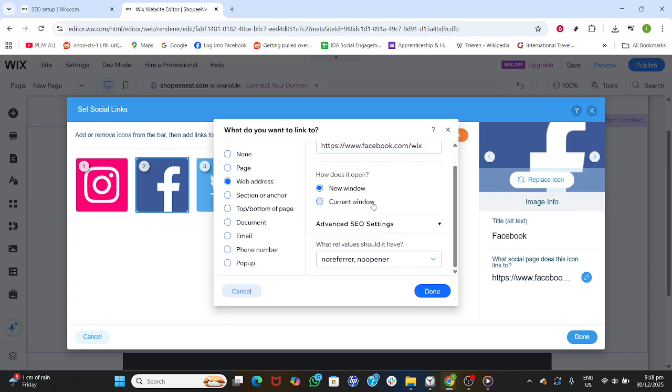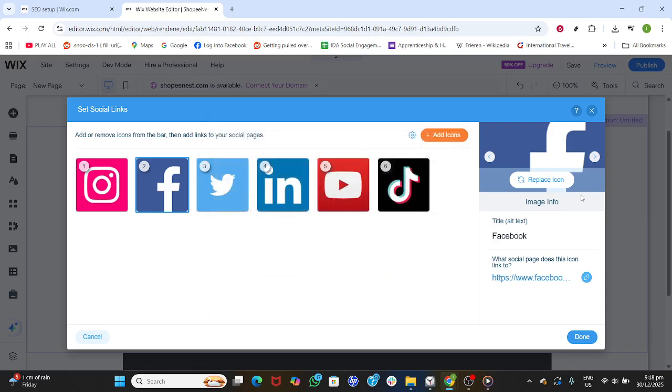Next, decide how links should open. Click Current Window if you want to replace the current page, or select New Window to keep visitors on your site while opening the social profile in a new tab. Choose New Window, then confirm New Window one more time so the setting sticks.